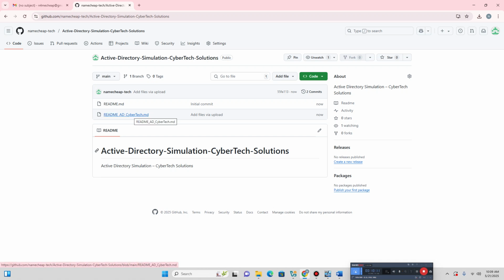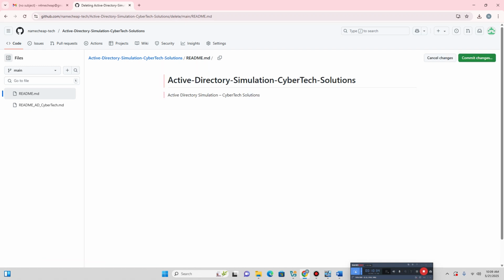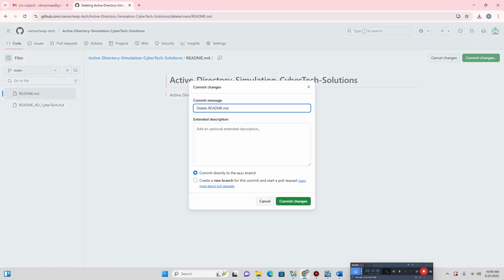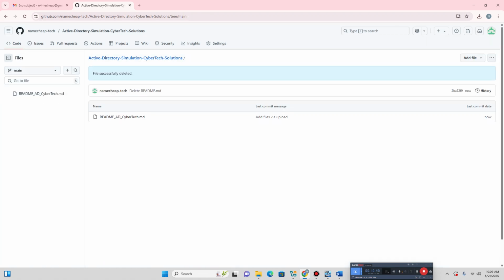So you upload it, but make sure you edit it. Of course, you can still edit it here. So now we want this to replace this readme.md. So what we're going to do is delete this and rename this as readme.md. So I'll come onto this readme.md file, click on these three dots here, then click on delete file. I'll click on commit changes. So that readme file is done.